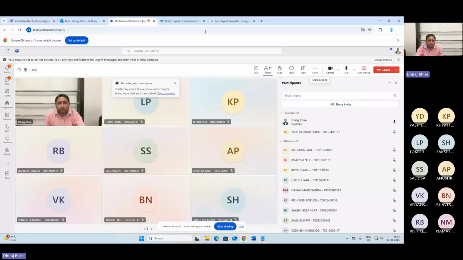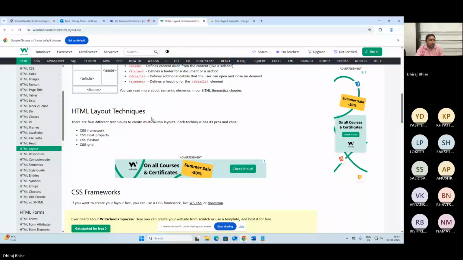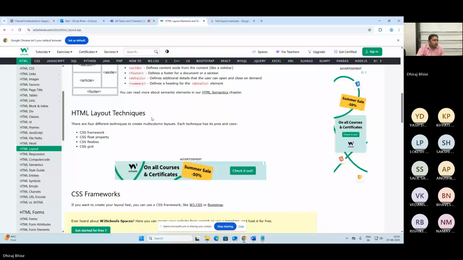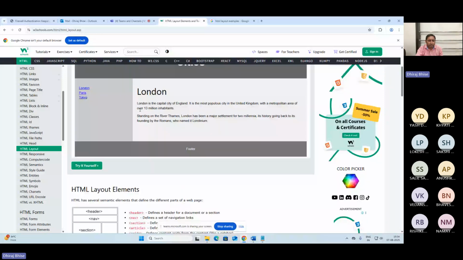So yes, there is a lag in my display, I guess. Okay, now it is visible to everyone.